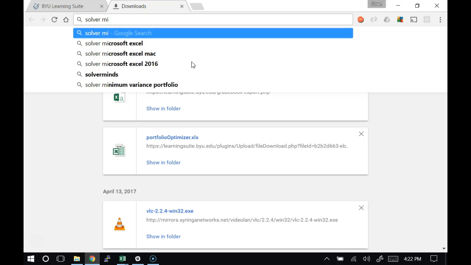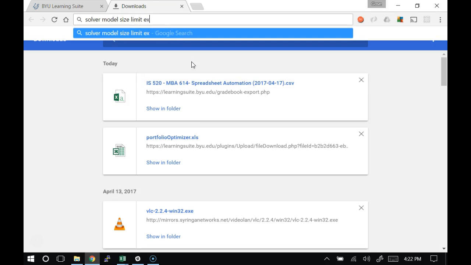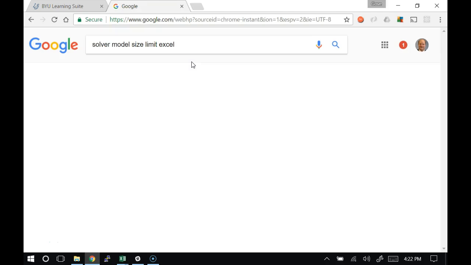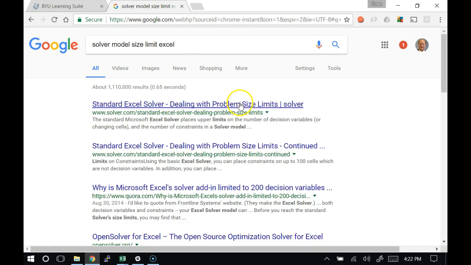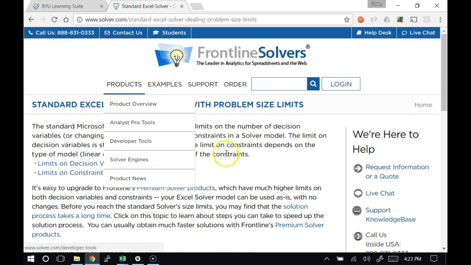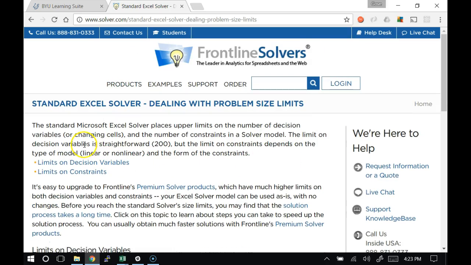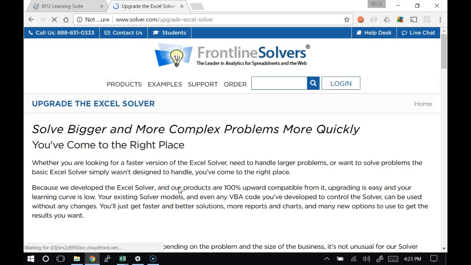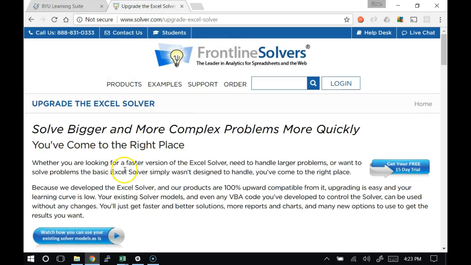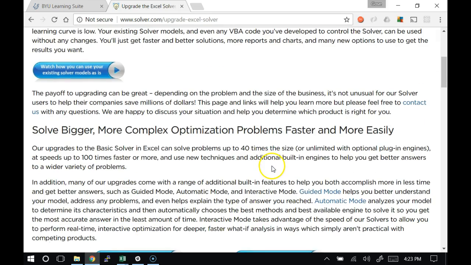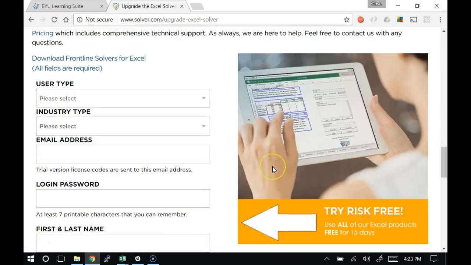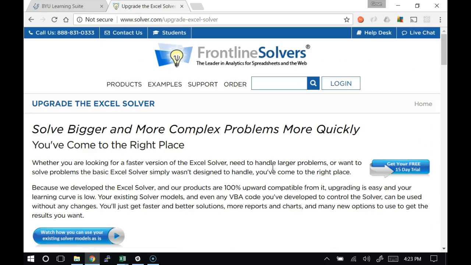Solver model size limit. Standard Excel Solver, dealing with problem size limits. So you can tell us what the limit is? It's like 200. The limit on constraints depends on the type of model, linear or nonlinear. It's easy to upgrade. Yeah, there's the solution. Upgrade to the premium Solver products. You see what they cost? Well, this is coming from Frontline Solutions. No wonder they said upgrade. 15-day free trial, that's the one you want. I'm just not seeing the price here. They might not want to show you the price for fear of sticker shock.